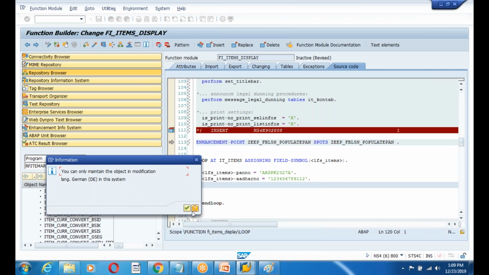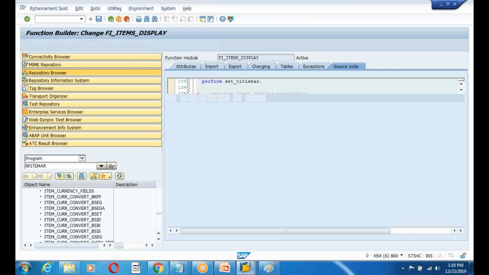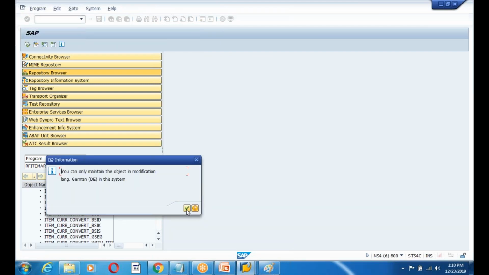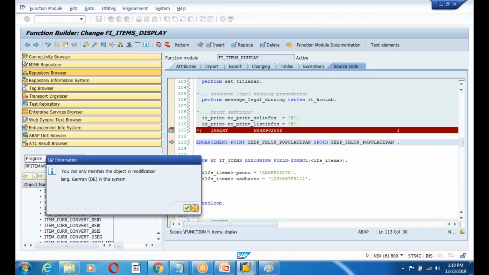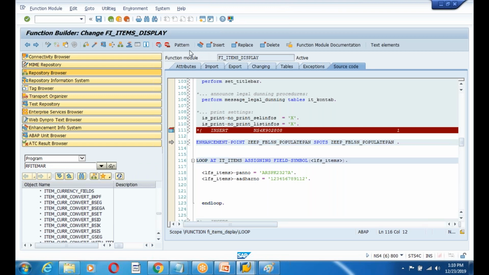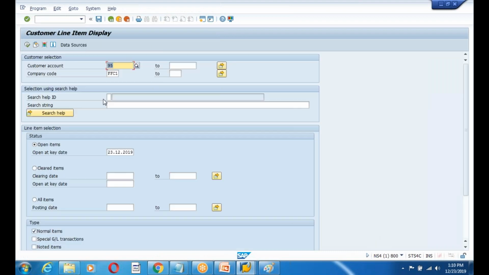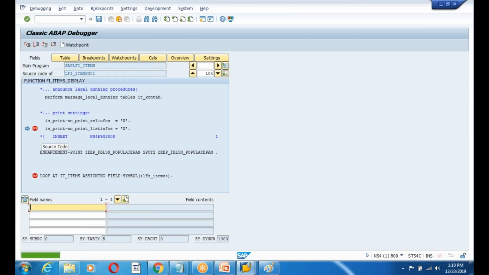See, you can only maintain the object modification. See, this point is in active mode, guys. See, enhancement point and FI items. This is in active mode, and okay, active, and maybe you can put in a breakpoint here. Break. So now FBL5N and execute, and okay, that is okay.